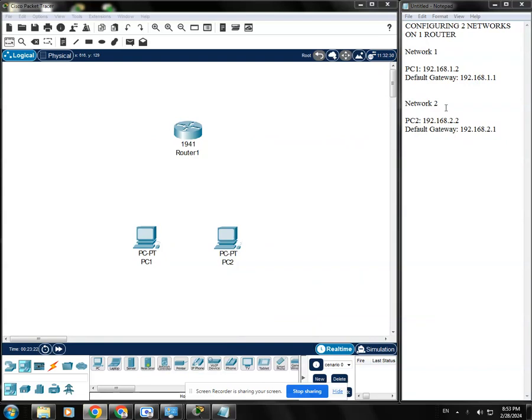And our lesson for today is we will configure two networks on the one router. So this will be the router, and then this will be the one network in here, and then the network two in here. Okay, and we will be using on this network one this IP address on this PC, which is 192.168.1.2, and its default gateway would be 192.168.1.1. It will be connected on this first gigabit port, which is 0/0.